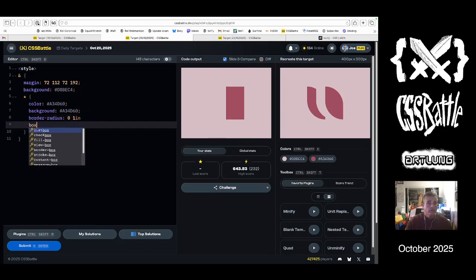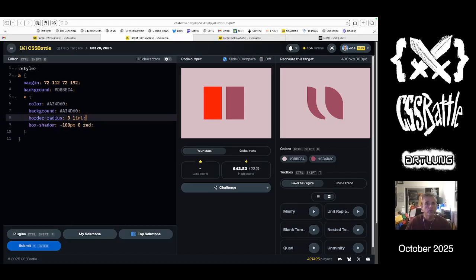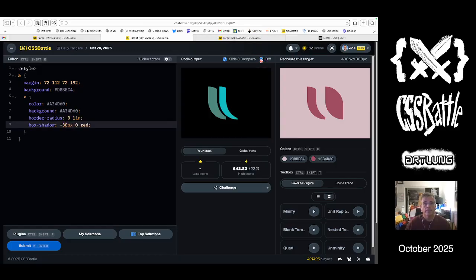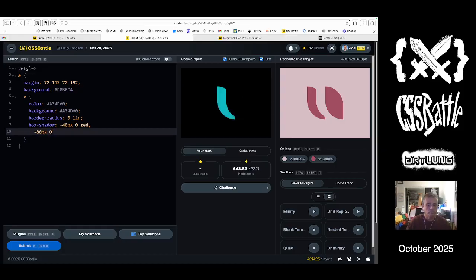Box shadow. So our first number is going to be negative, minus 100 pixels, 0, red. Don't forget your semicolons. Okay, so that's too far. 2, 3, 4, and then another one. Is it minus 80 pixels? 0, black.